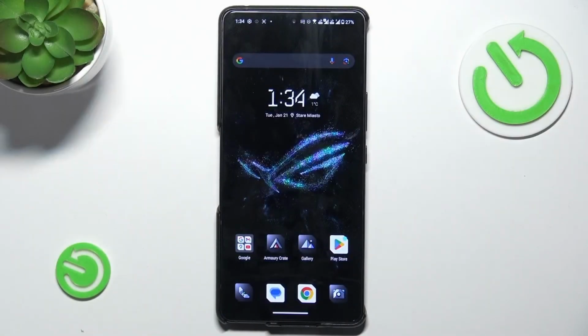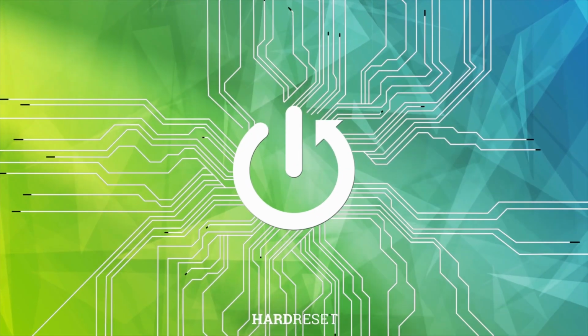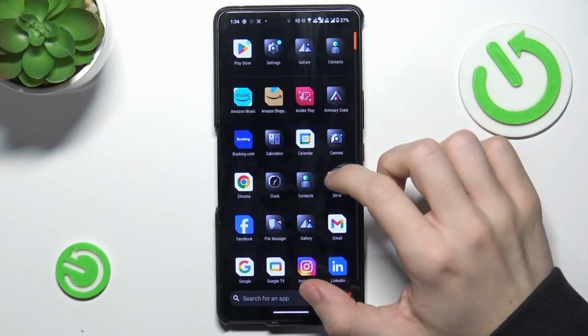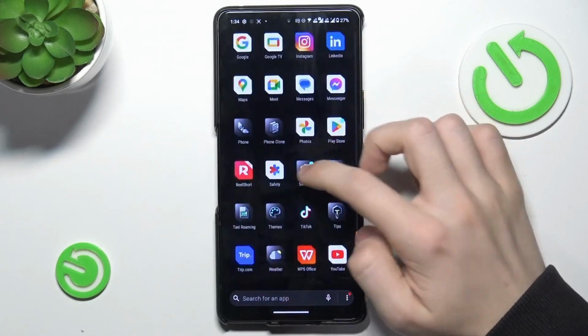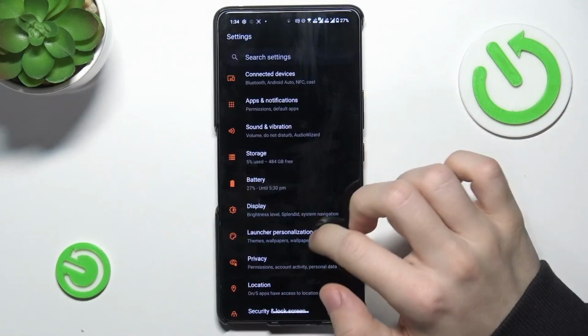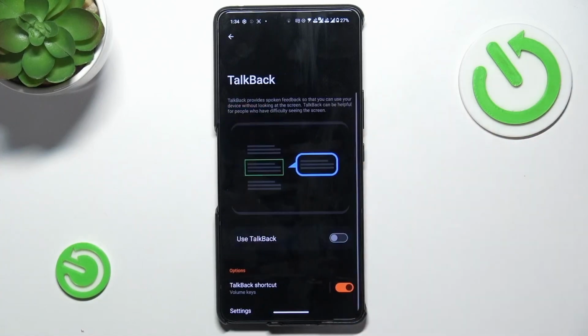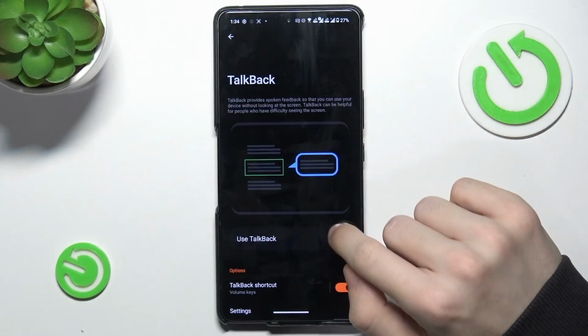Hello, in this video I'm gonna show you how to enable TalkBack on ASUS ROG Phone 9 Pro. To enable the TalkBack, go to Settings, then in Settings go to Accessibility, then you will see TalkBack right here, and you can just enable it.